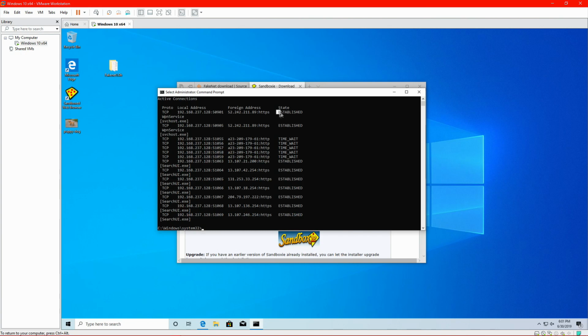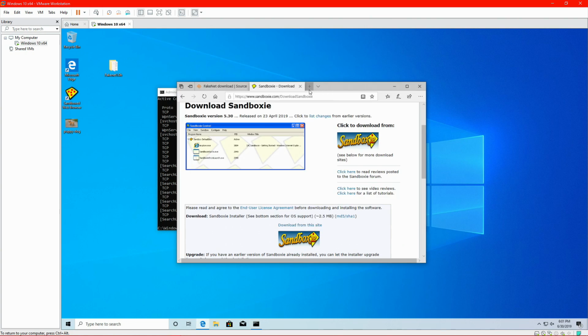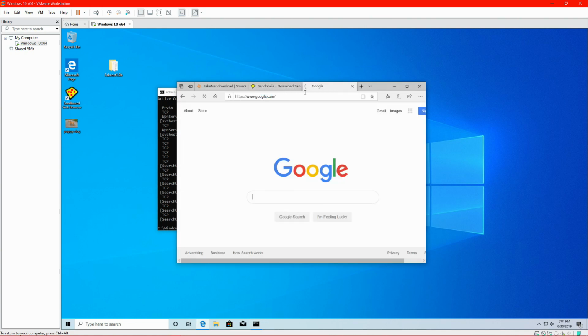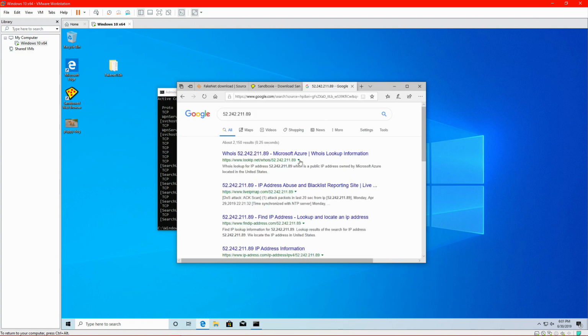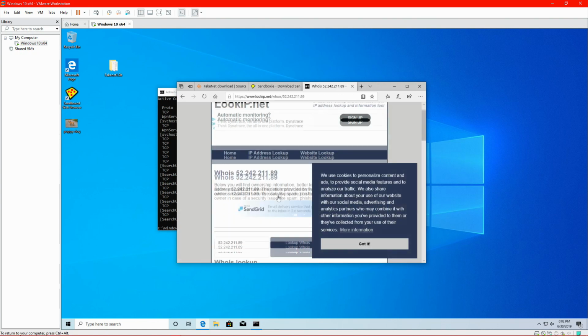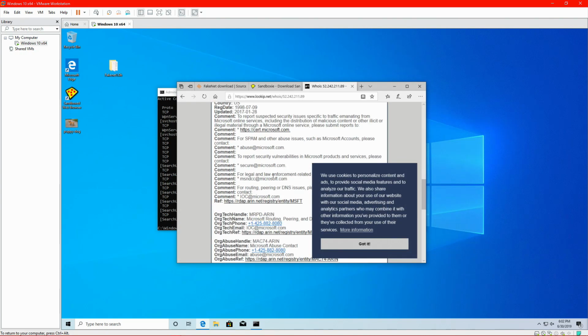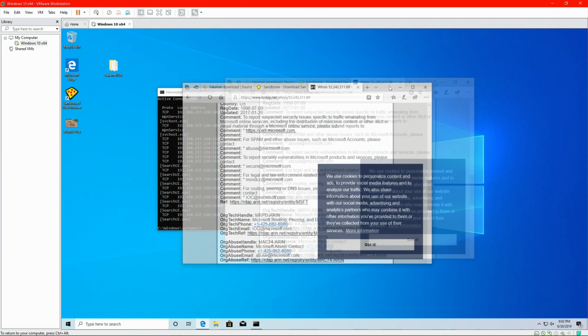Established means it's an established connection. Time wait, it's just waiting for a connection. So this is where you want to find out, okay, well, what's this IP? Is this a legitimate IP? Is it not? This is where you're going to have to do a little bit of networking for yourself. Let's go to Google and type in the IP address and see where it leads out towards. Whois. So it's Microsoft Azure, which is a legitimate Microsoft IP. And you know, you just got to do a little bit of reconnaissance for that.